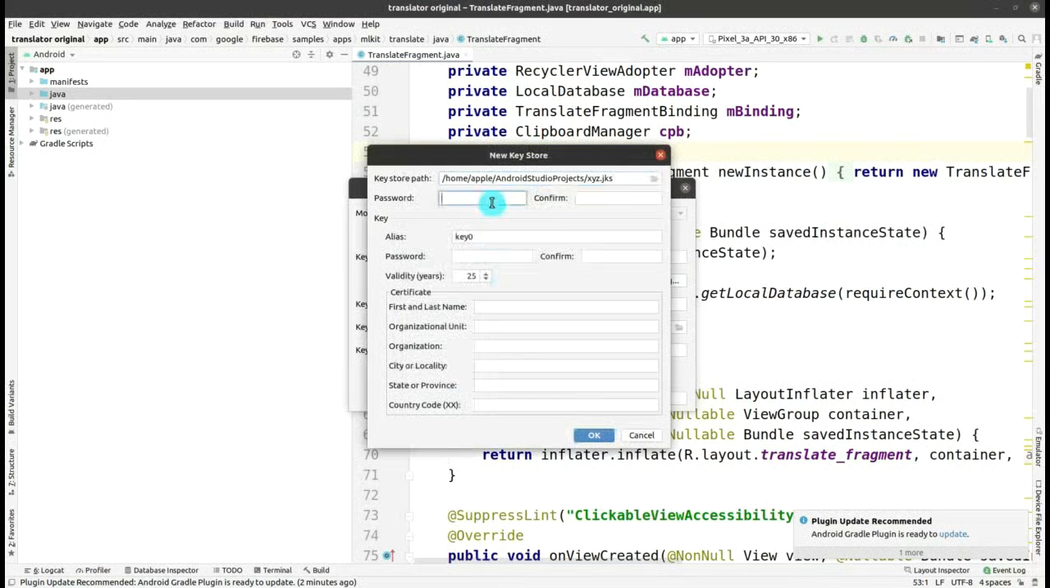Click on OK. After that you have to give a password. Here I give anything in the password box, but you should remember it because you are going to confirm it. Okay, so again, here in the confirm box too. What we are going to do is just generate the APK and install it on the mobile phone.